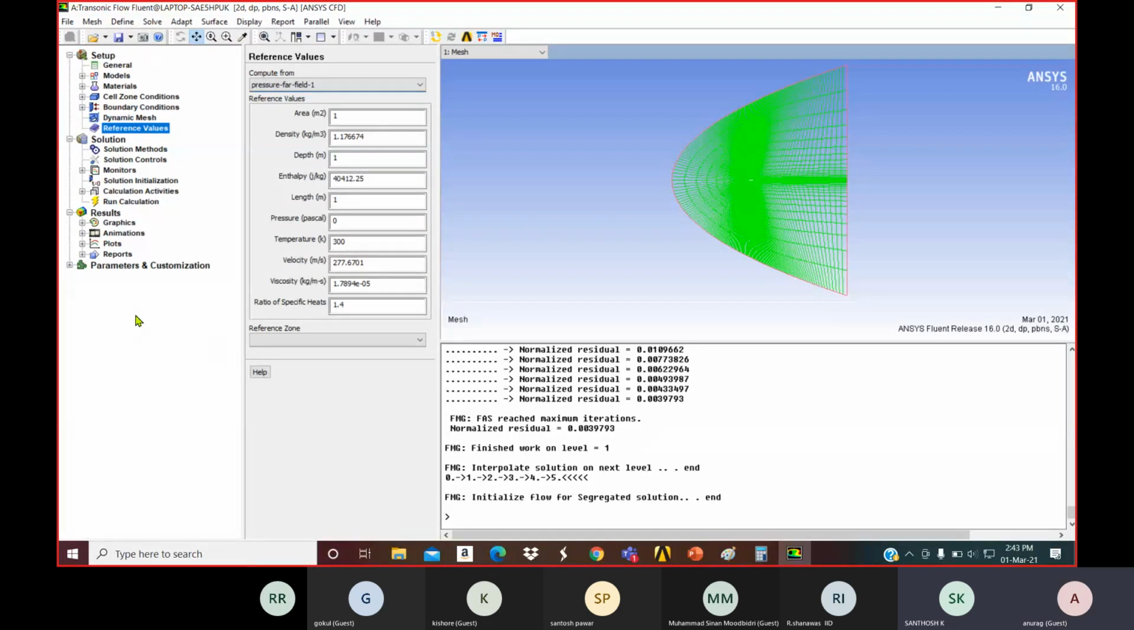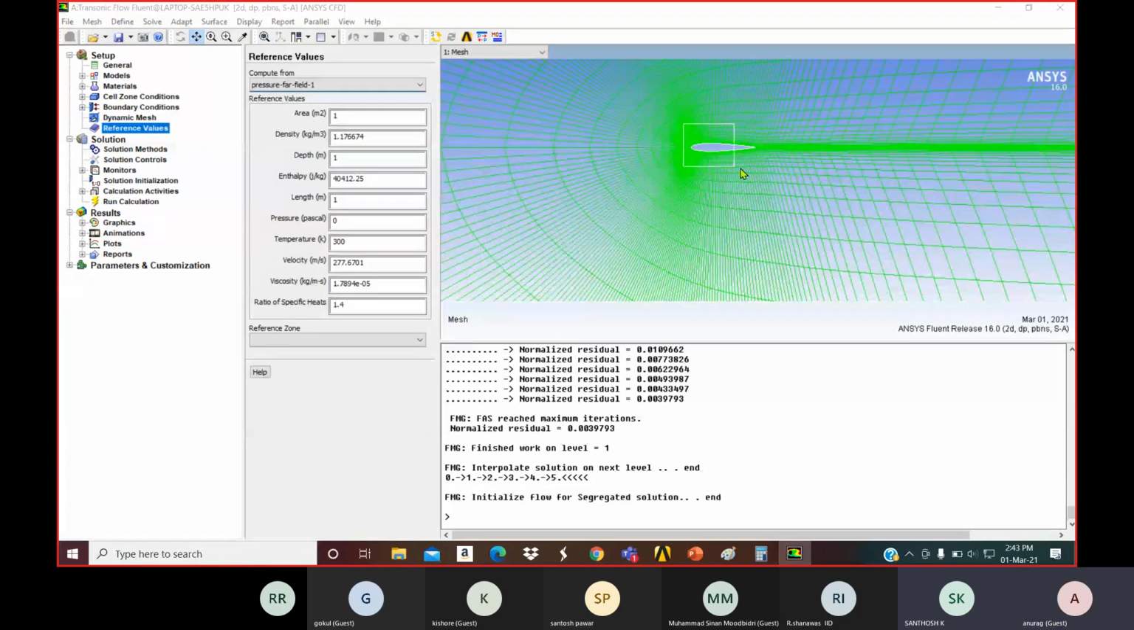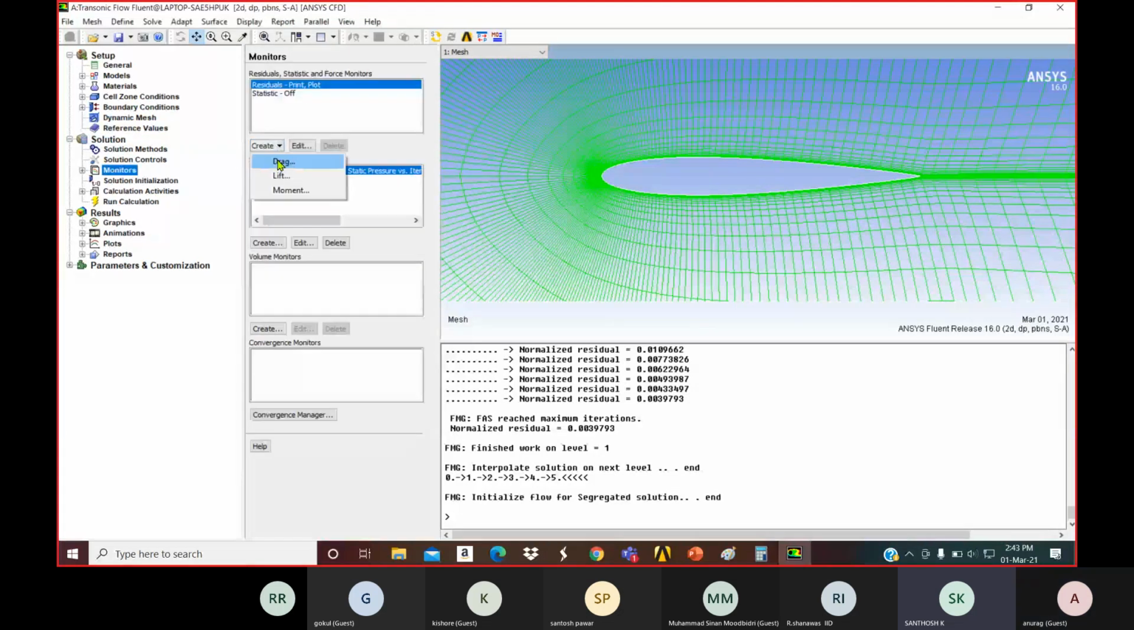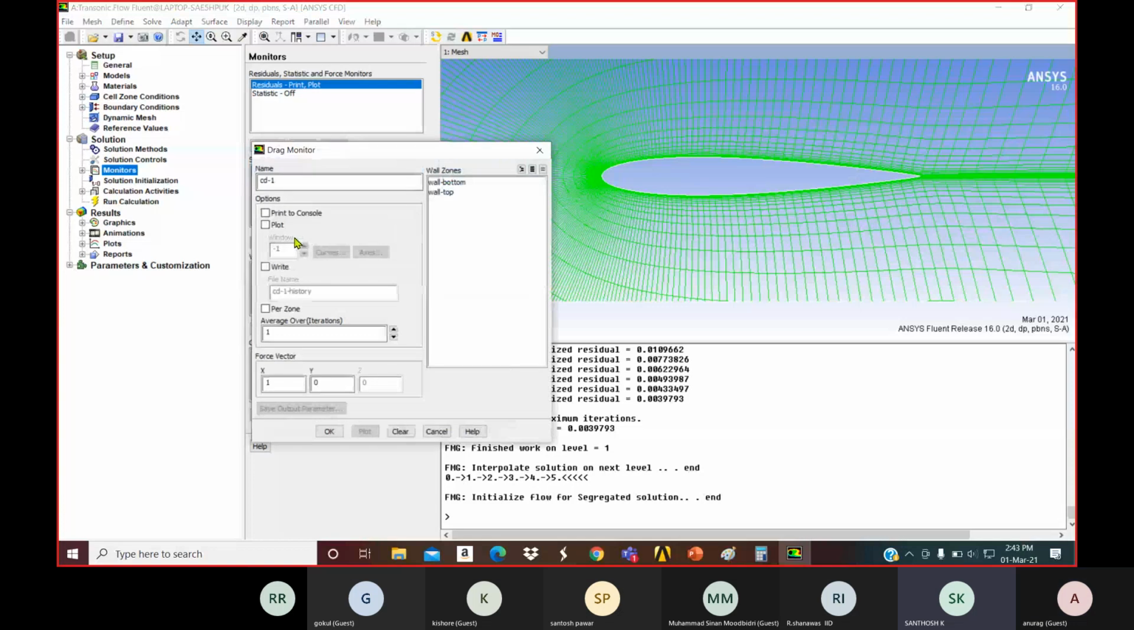So now, sir, what is my intention? I want to find the coefficient of drag and lift of this airfoil also, because on this basis itself we can find it. Now I want to calculate the coefficient of lift cases. Sir, how do I do that? So then go here, monitors. Here you can create drag, lift and moment. Just go with coefficient of drag cases, CD value you can calculate.